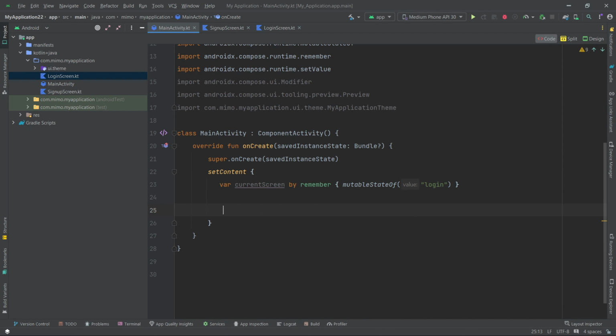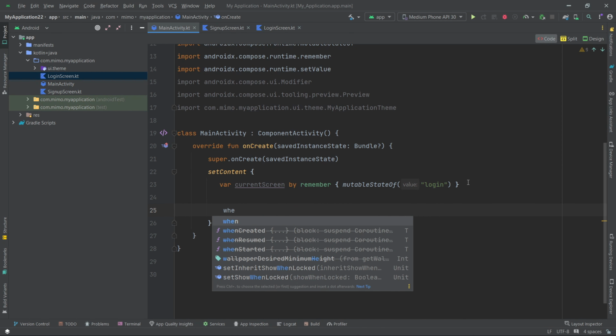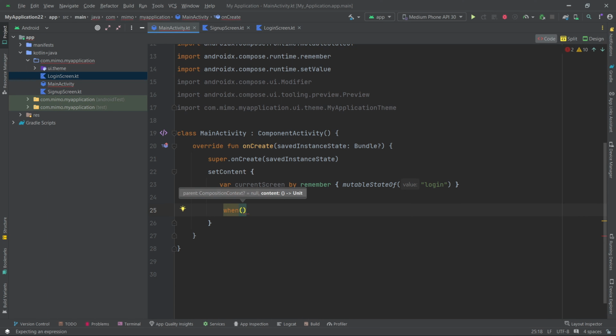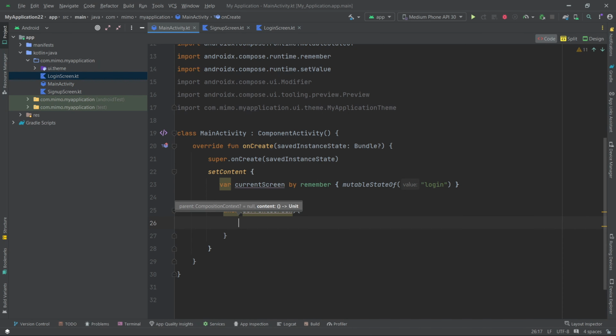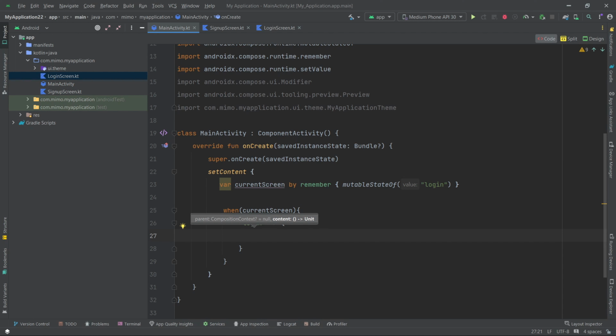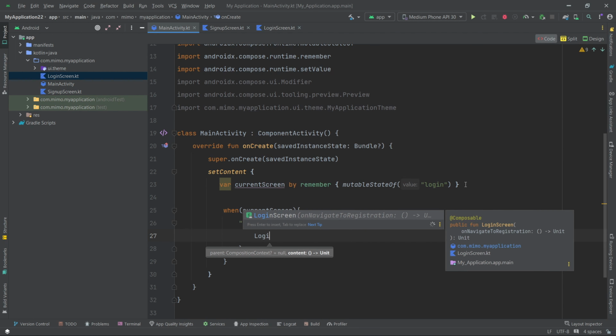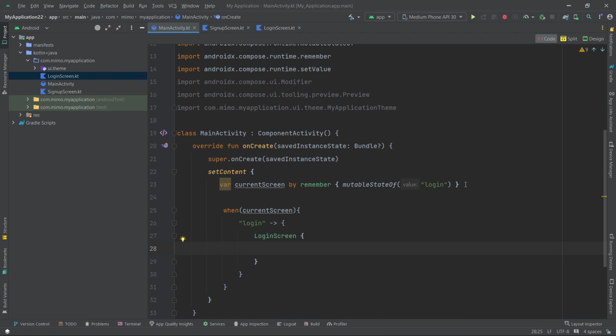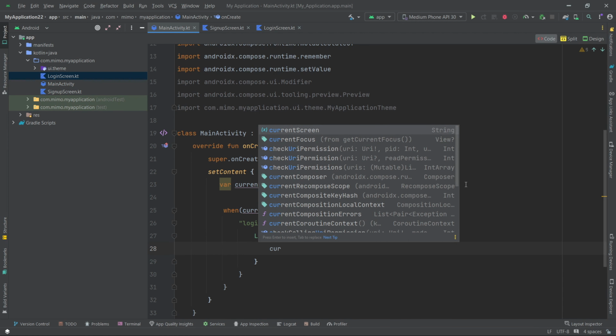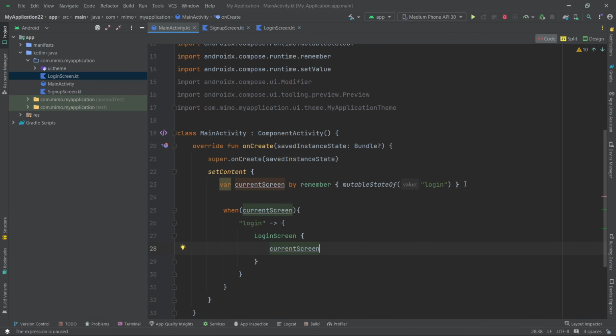Now the next thing will be to write our when expression. So we'll be having when and we can say current screen. Okay, so we say when current screen and we can come down over here and we can say login. Then we can simply say that whenever there is a login, we can simply say login screen, and in this login screen, we can have this current screen equals registration.